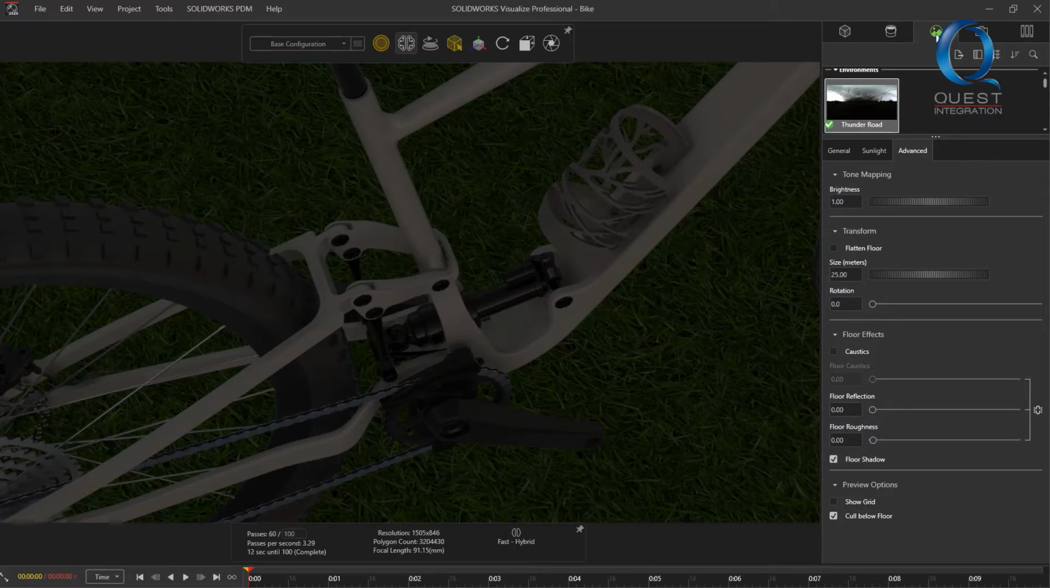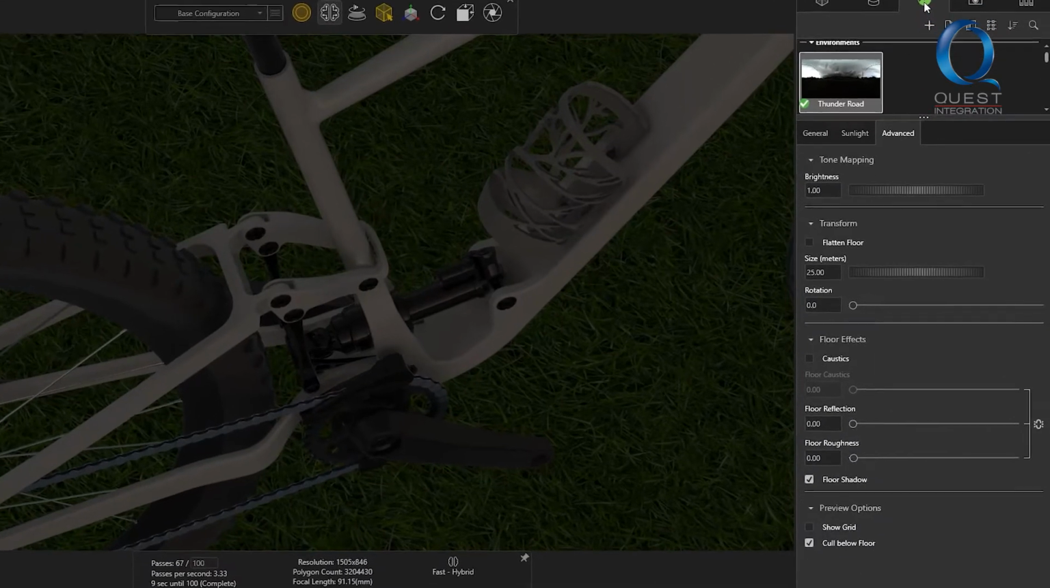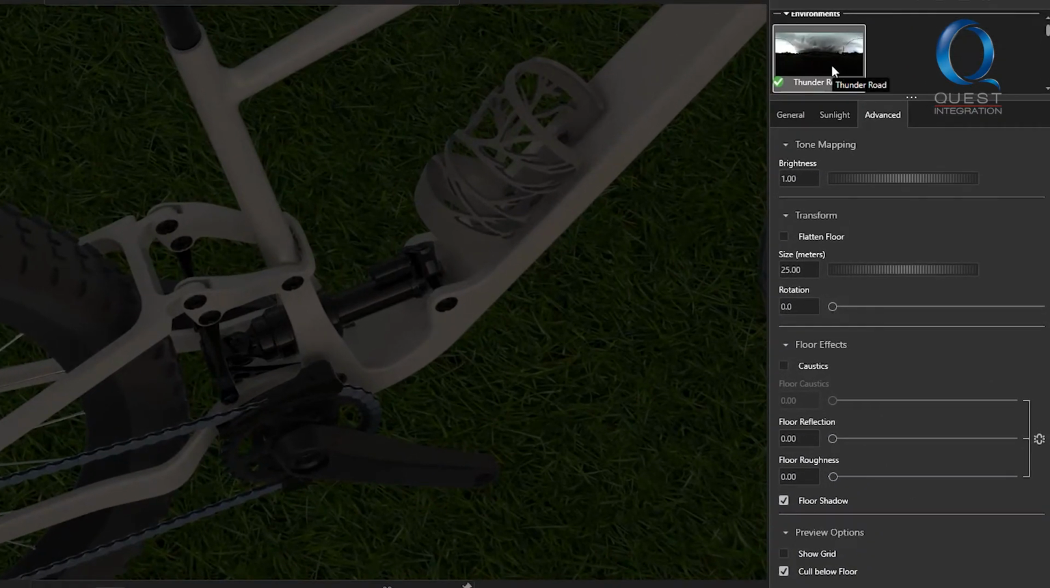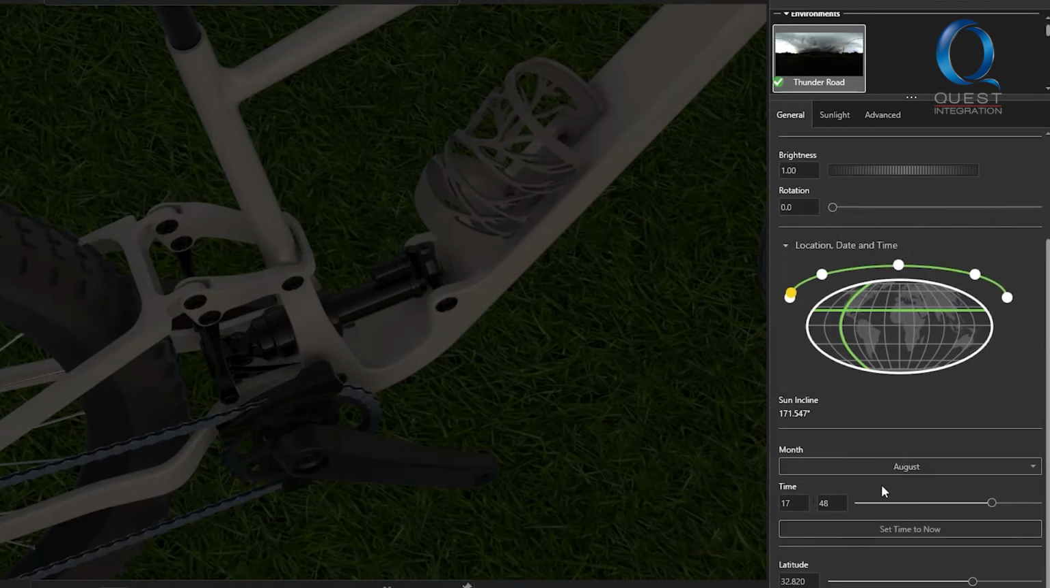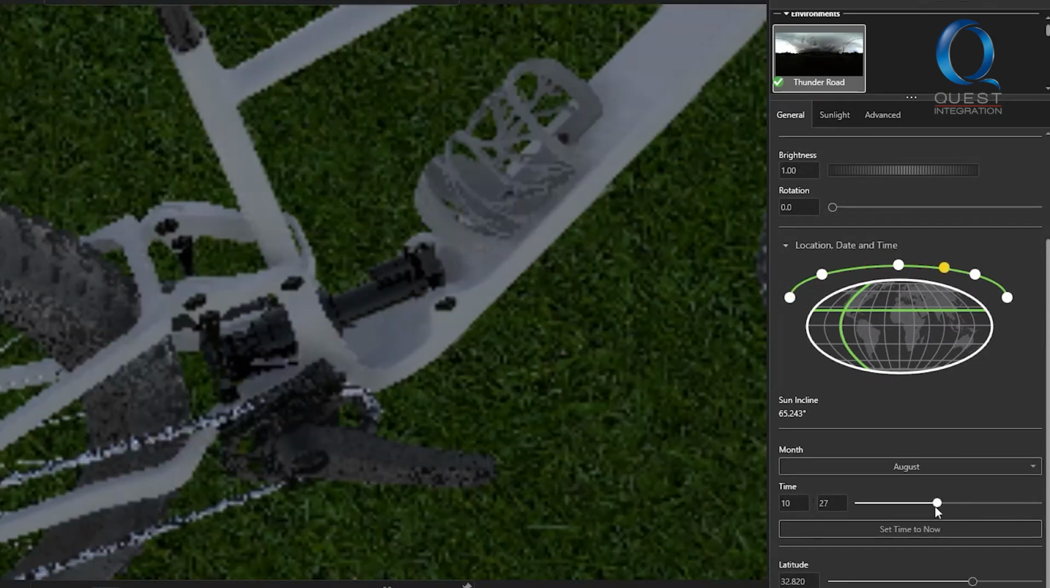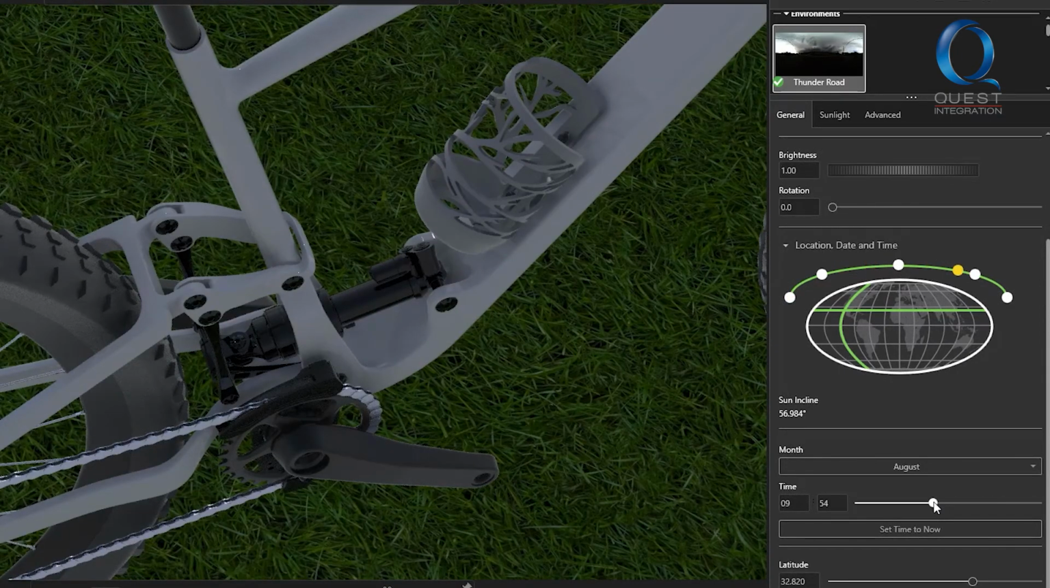Let's quickly set one up here with the bike I have on this grass. The first thing I need to do is go to the Scenes tab and check out what we have for an environment. Looking at the General tab, we can see some of the definition of the sun. We can change a lot about it here, all of which will affect the final output. We could change the month, time, and even the latitude and longitude, but I'm fine with how it is now, so let's check out the Sunlight tab.